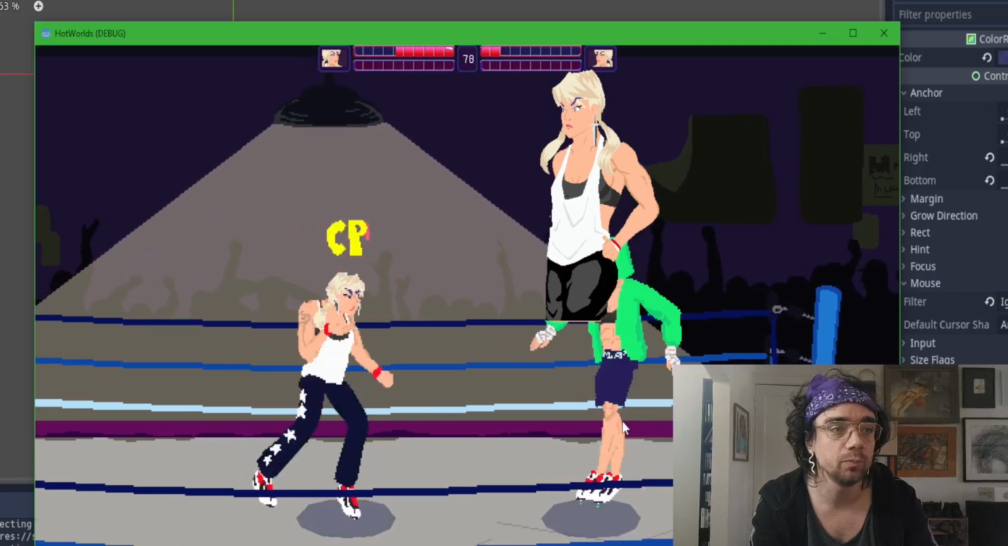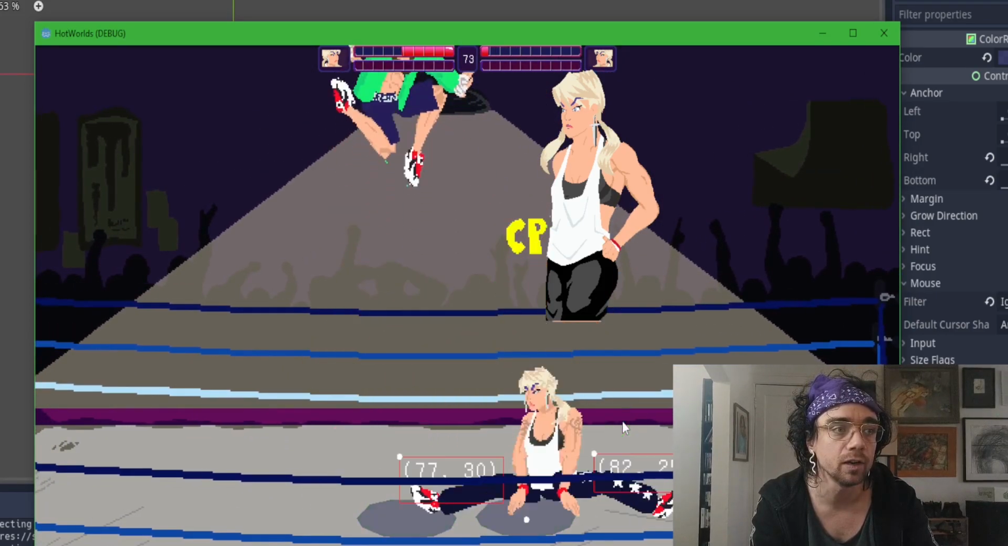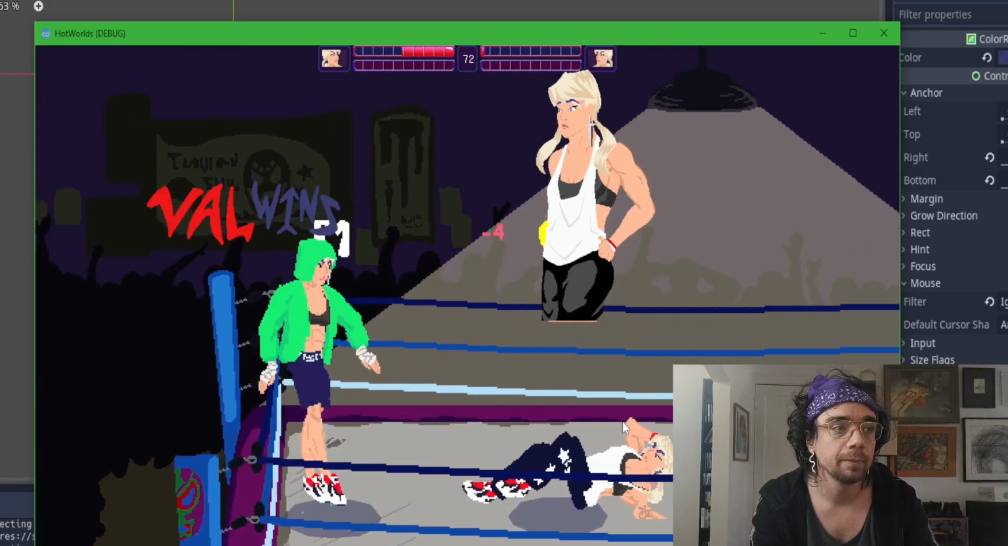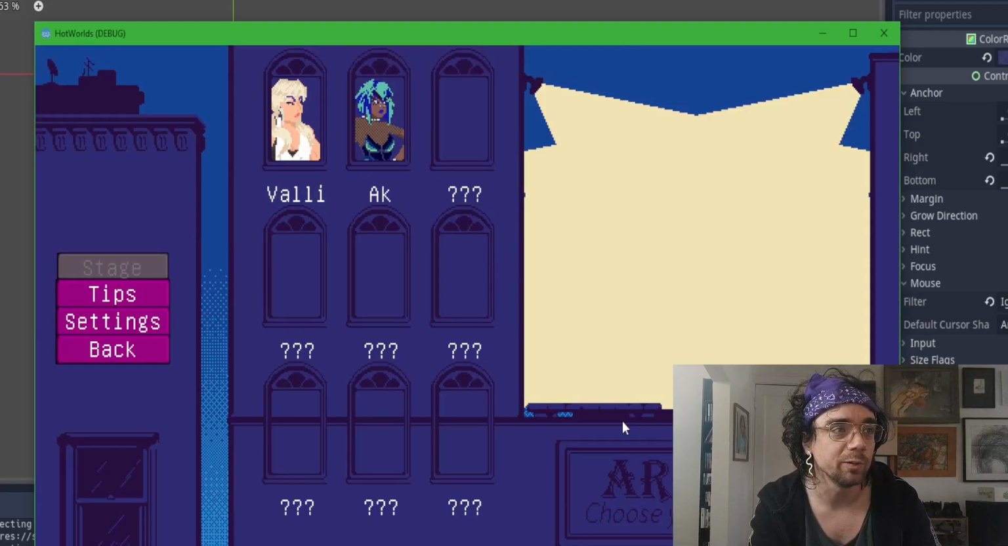Hitbox problems. This move is overpowered because there aren't enough recovery frames. If that was slower, if that had more recovery frames, it wouldn't be able to stun lock. That would be better. That's most of the problems. Let's see how training mode is.